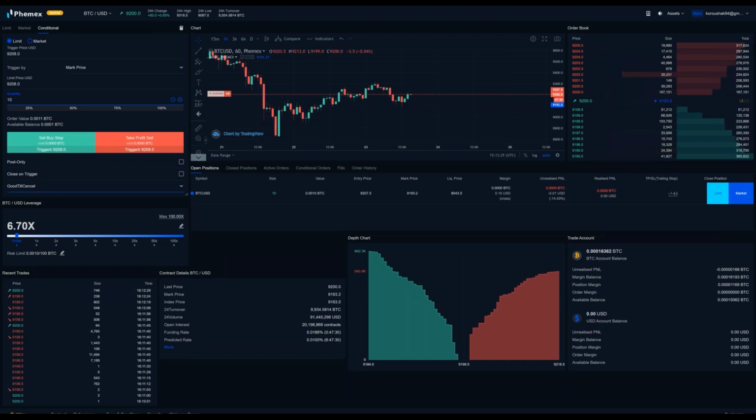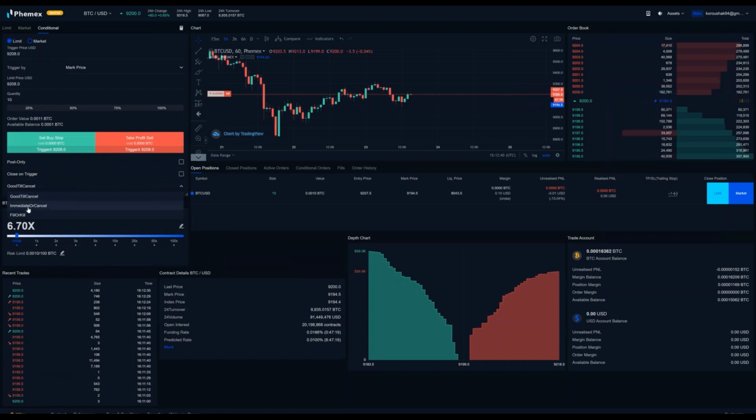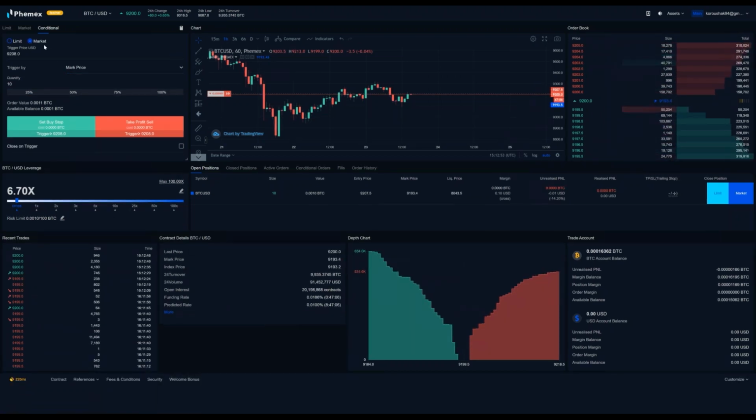Now, everything else we see here is very similar to setting up a normal limit order, and close on trigger is pretty much exactly the same as reduce only. There's not much difference there. We have exactly the same things down here with good till cancel, immediate or cancel, fill or kill. And the final thing you need to know is you can click on market, and then it's the exact same thing, except instead of opening a limit order at your trigger price, it automatically executes a market order. And with that, we have covered pretty much all the order types.